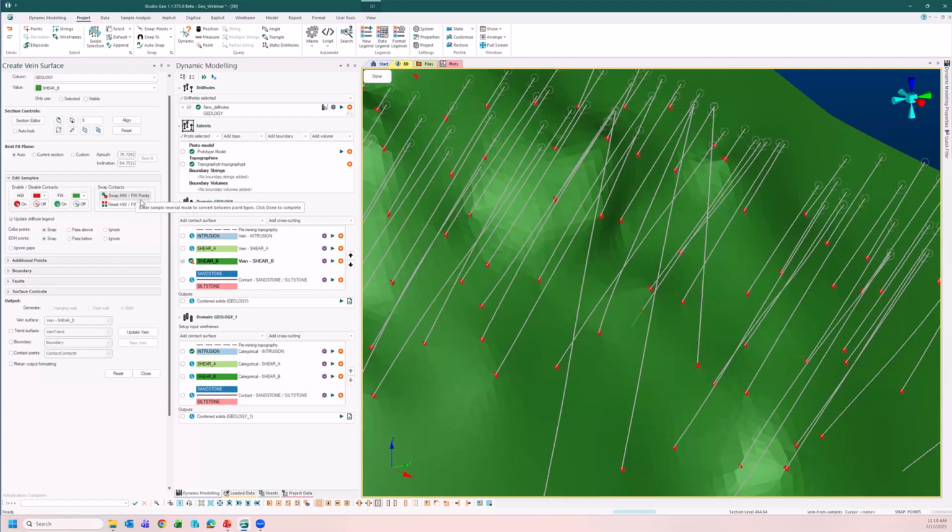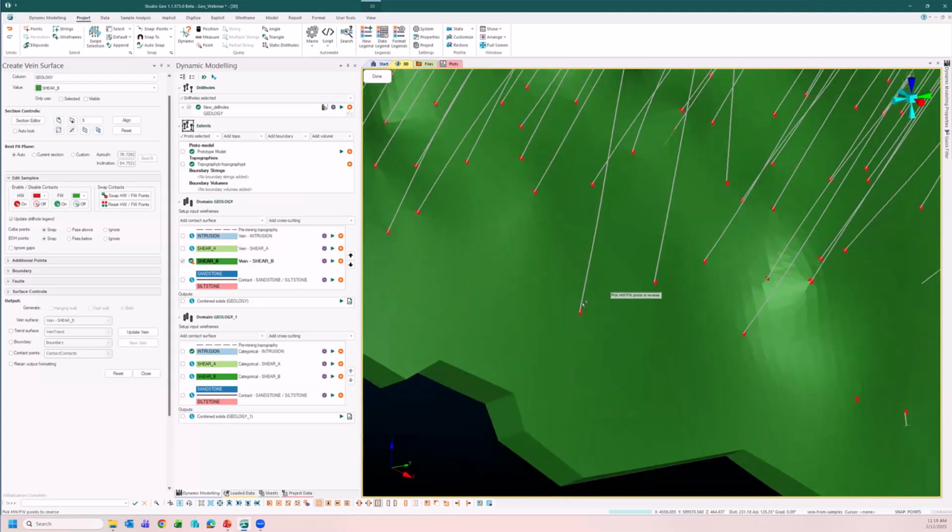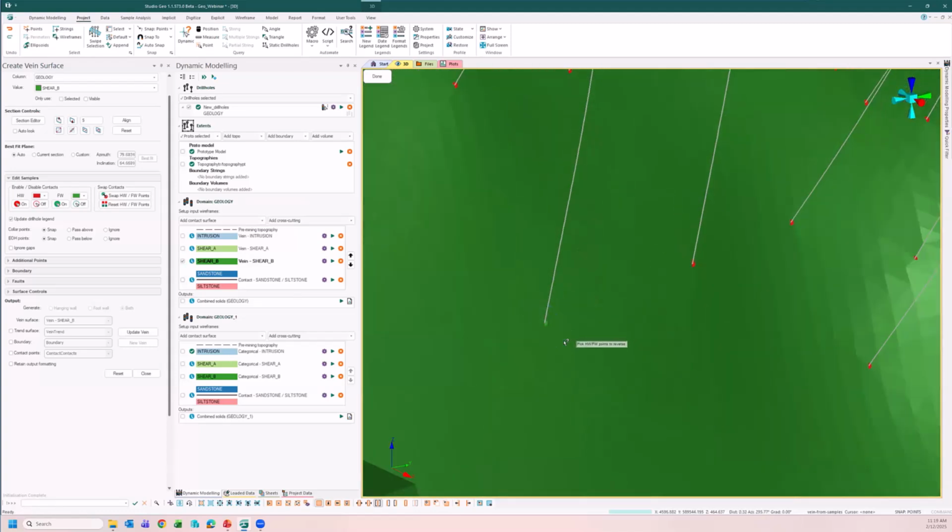This one's very easy to use. You simply highlight your points and it will change them from hang wall to footwall. So let's see if I can. In this case, maybe just do one down here. Got a hang wall point there. It's changed to a footwall point. So that's really all it does. It's not a complicated tool.